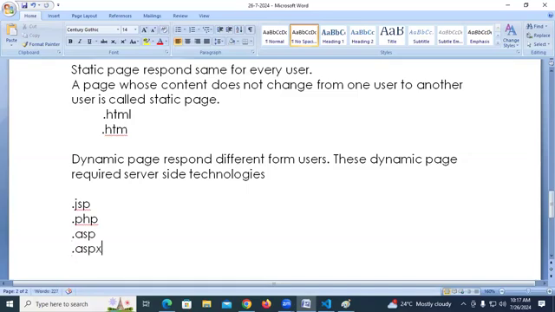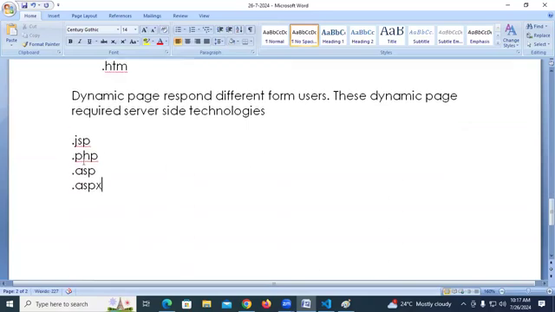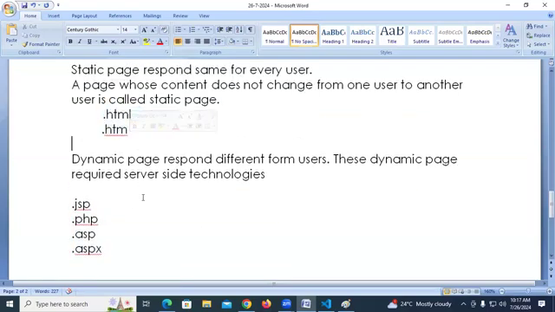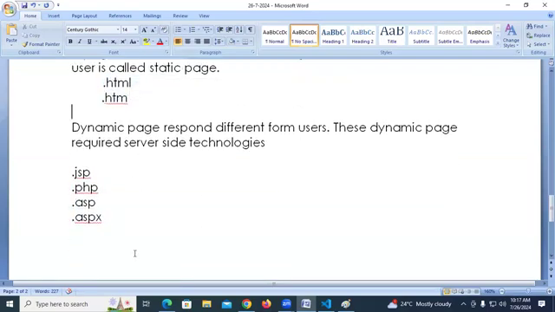Then ASPX. All these are dynamic: JSP, PHP, ASP, ASPX. But these will have different extensions, whereas static pages will have the extension .html.